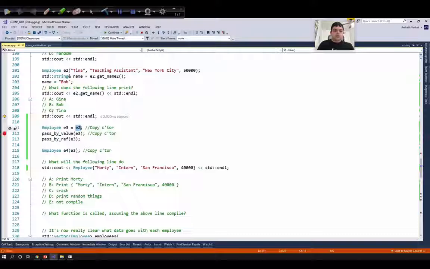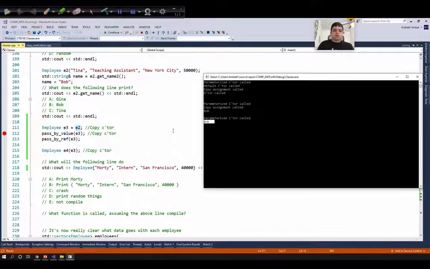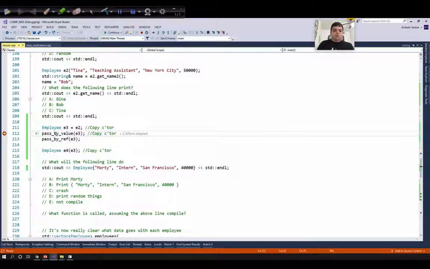So let's continue and then let's look at the print. Notice now we see that the copy constructor was called. That's good. Now let's look at another way of calling copy constructor.